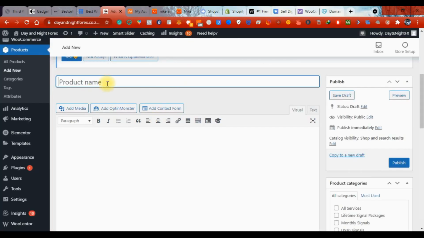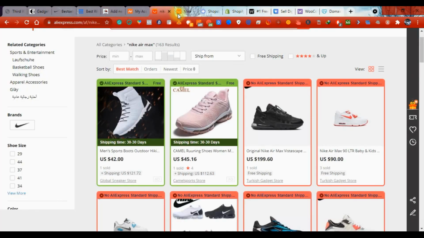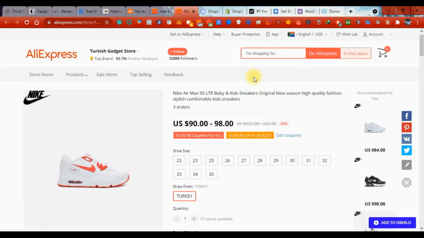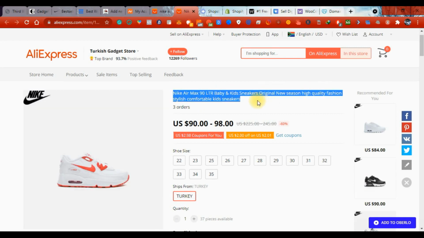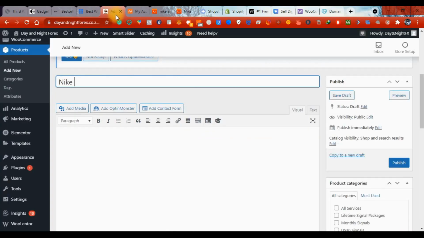I'm going to name it Nike Air Force. Or what you can also do, remember, if you have found the perfect product that you're actually selling, all you have to do is take whatever the description is over here, and then you can make a few changes to it if you have to. Otherwise, you can just literally copy and paste it as it is, and then you have your product, right?